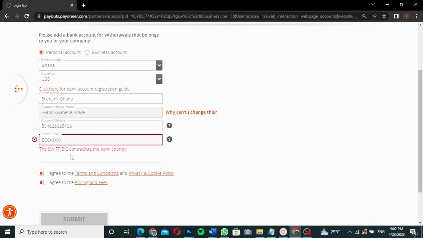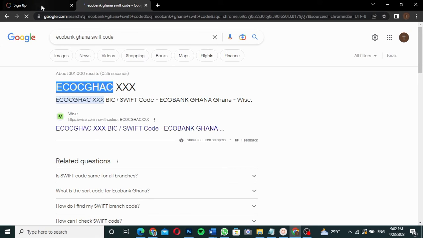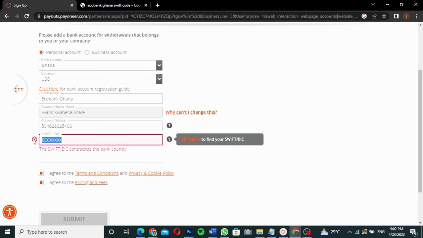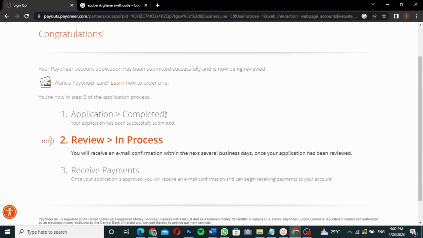Okay, so they said the Swift code contradicts the bank country. So I'm just going to search for EcoBank Swift code over here. Yeah, so it is this one over here. So I'm just going to enter this one. Let me see if this one will pick, and then as you can see, it works perfectly. So I'm just going to click on submit over here, and then they said application completed, review in process.